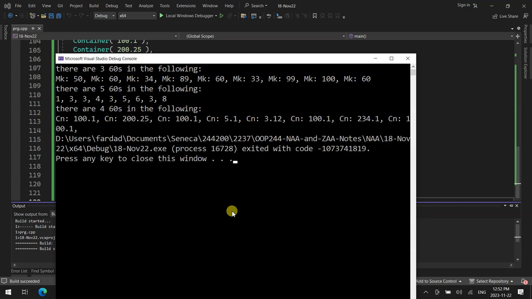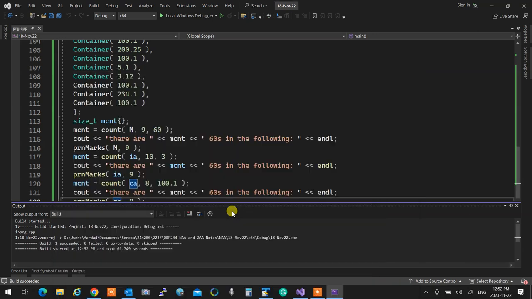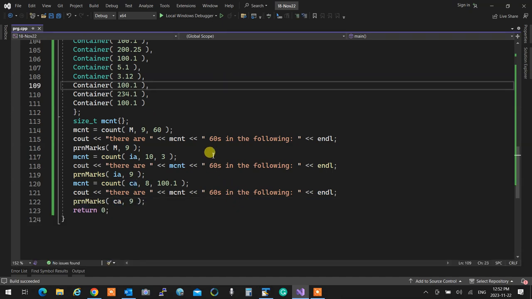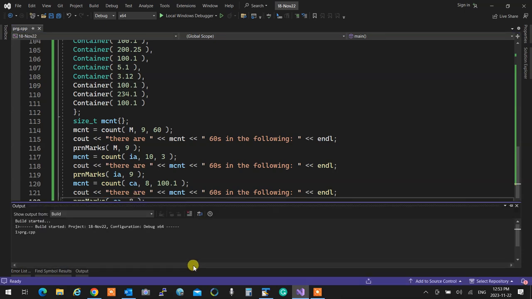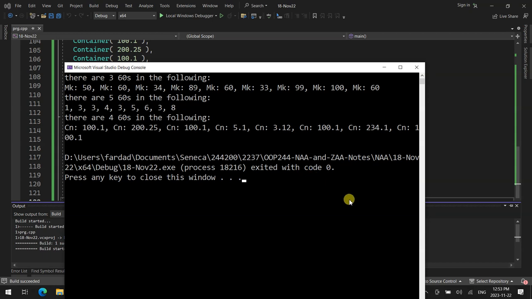So this is a... oh, it failed. Did I go too much? Oh, yeah. We tried to print another one. There you go. That's better. All right.